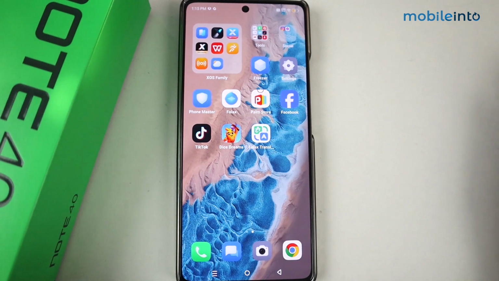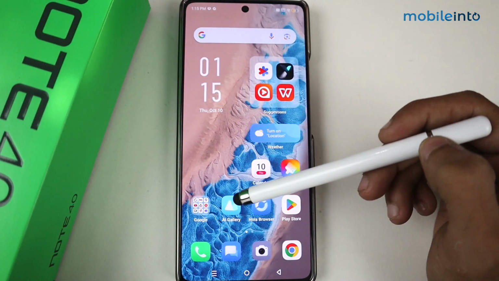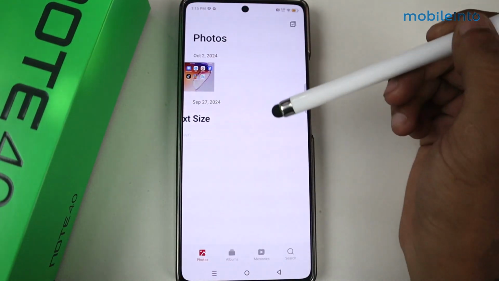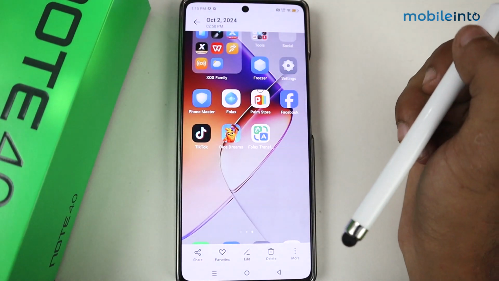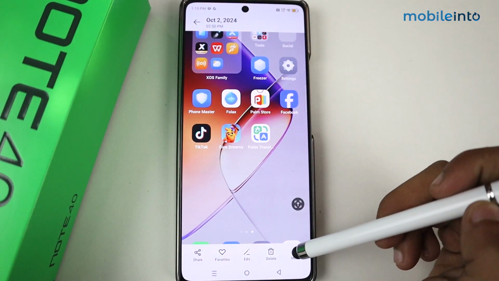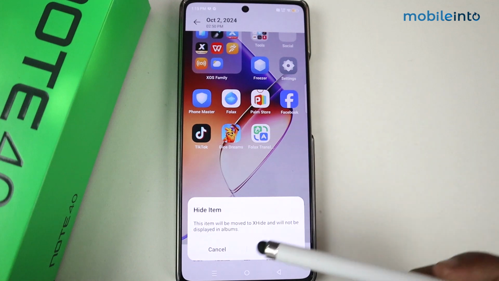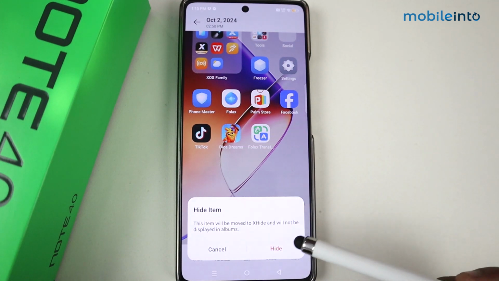Note 40 device. So for hiding, all you guys have to do first of all go to gallery to select the picture which you want to hide. Right now I have only these pictures, so I want to hide this. All you guys have to do just click on more and then click to hide. So this item will be moved to xhide and will not be displayed in album.